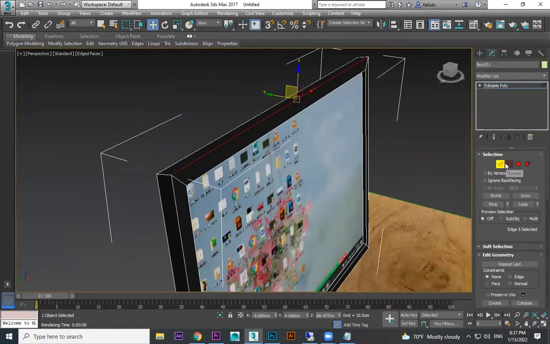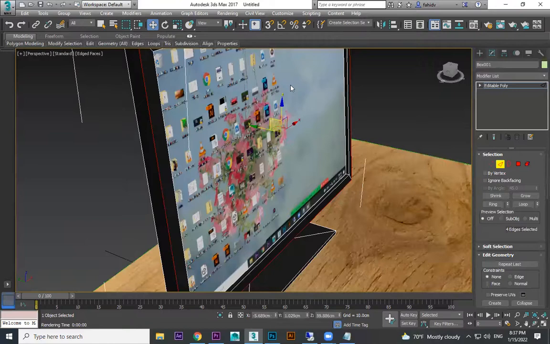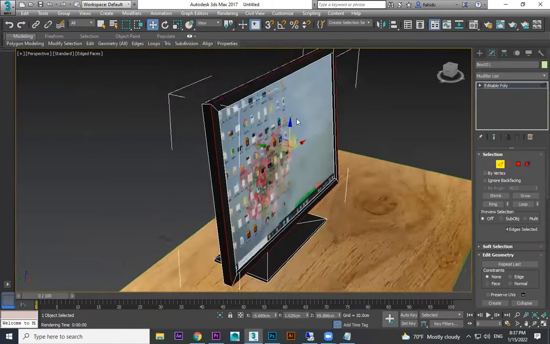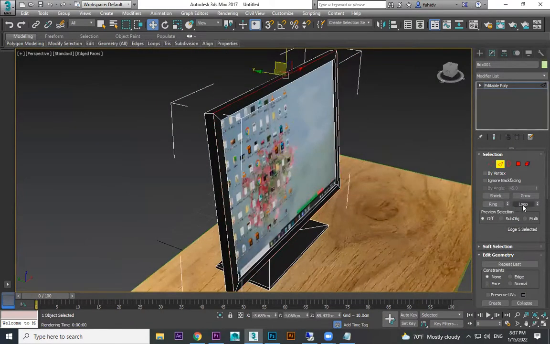If I selected this edge, I selected only one edge now. If I want to select this also, hold the control and select like this, right? So if I selected only one, there is an option over here called loop. If you click this one, the same loop all will select at a time. Loop option. That means I selected only this, I click on loop, it will select all these edges.